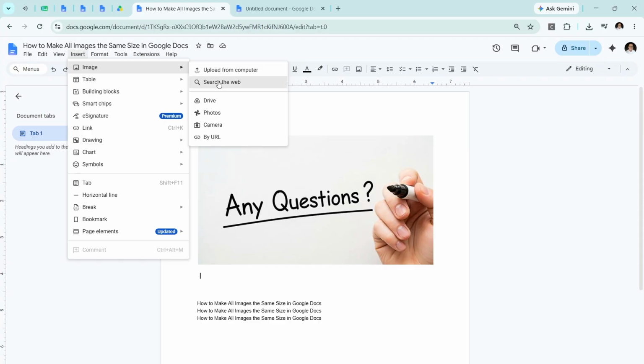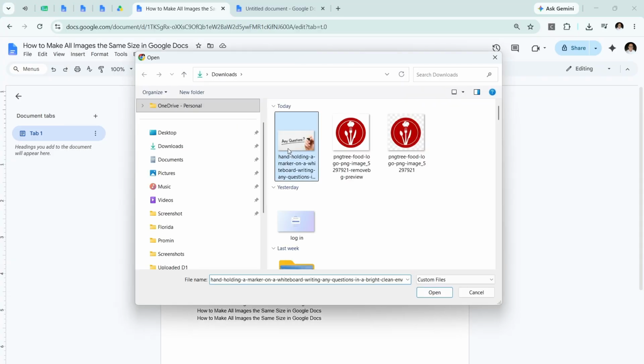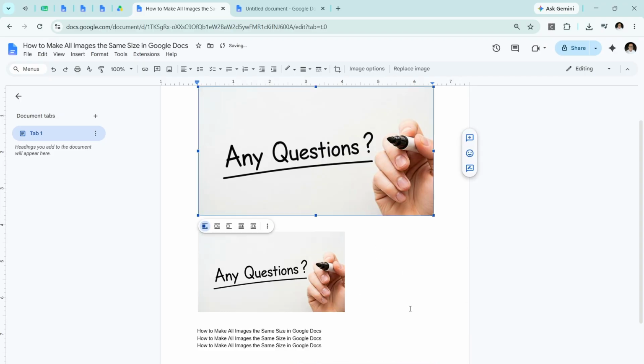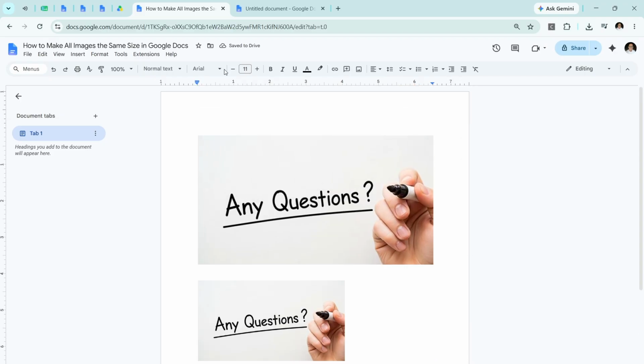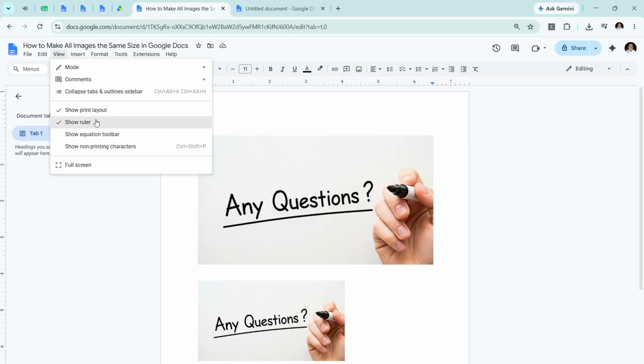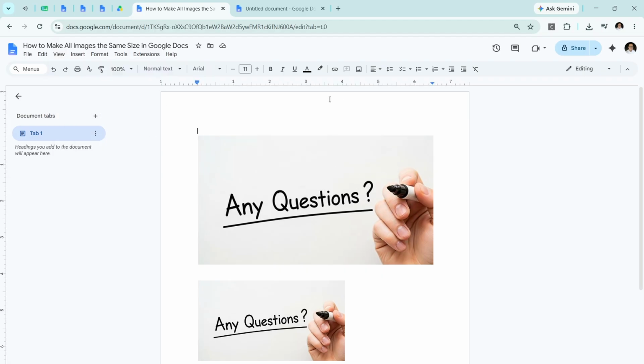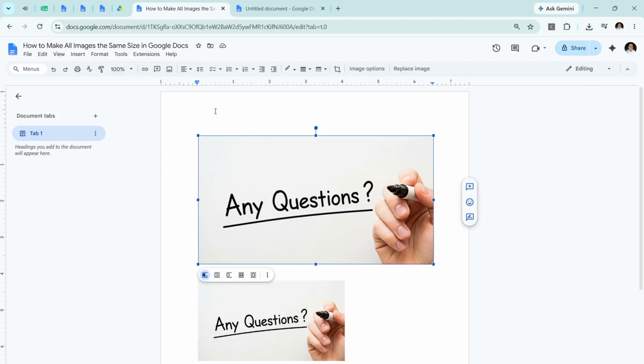To make all the images uniform in size, start by clicking on View in the top menu to ensure that the ruler option is checked. This ruler will serve as your guide for resizing. Although Google Docs doesn't offer an automatic feature to resize all images at once, you can still achieve uniformity by manually adjusting them with the help of this ruler.